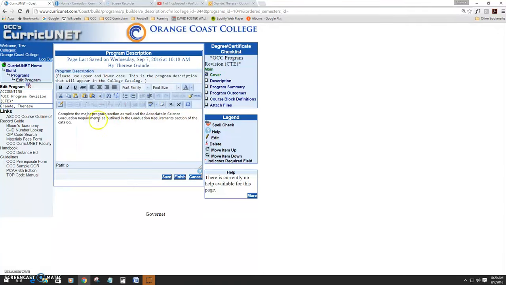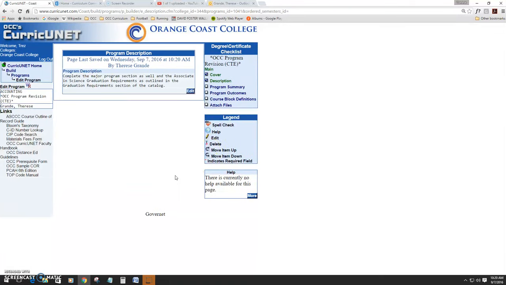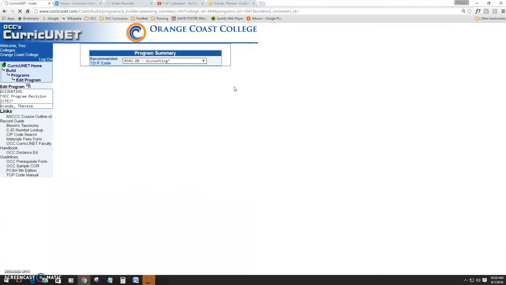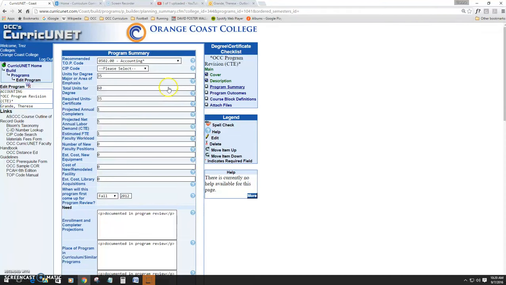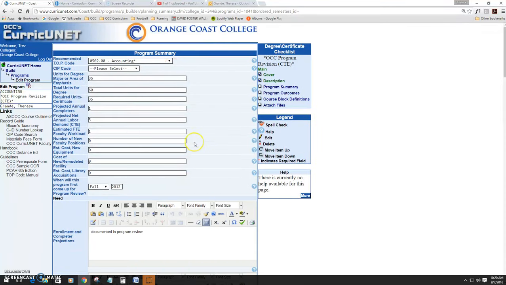In the description, this is where your catalog description is pulled from, so if you have any changes, you would enter them here. Again, generally speaking, most of your program summary information shouldn't change. The one exception is that as you're adding or removing courses, the number of units required for your degree or certificate might change, and you would enter those numbers here.